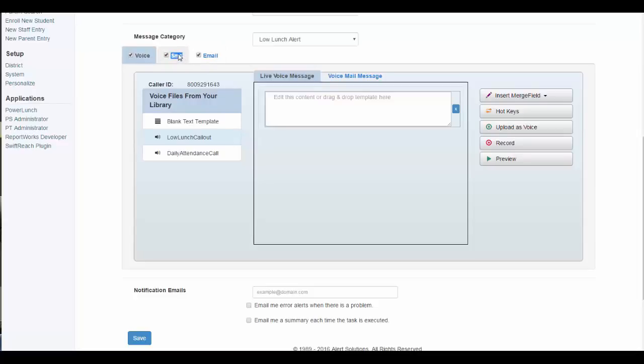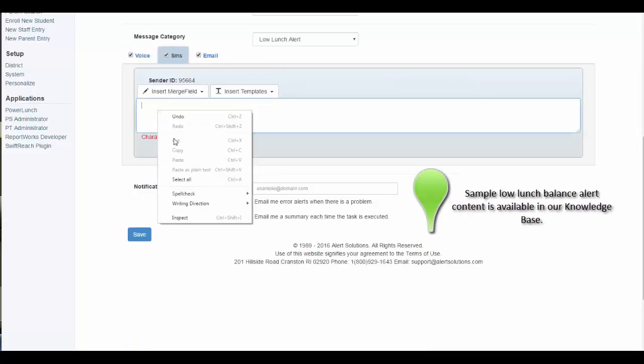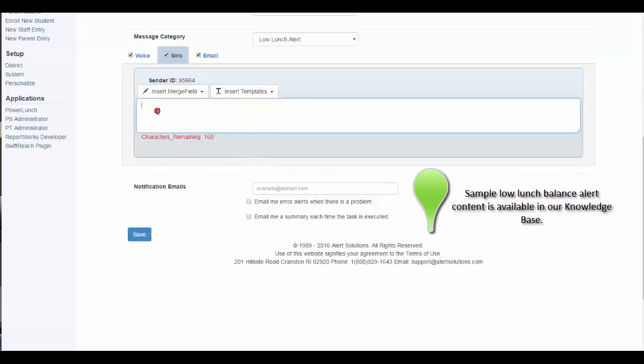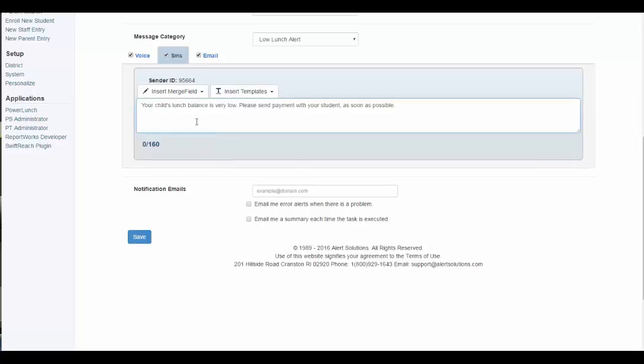First, let's create the SMS message. Click on the SMS channel name to the right of the checkbox. Simply enter the message into the content field. Your child's lunch balance is very low. Please send payment with your student as soon as possible. If you would like to personalize the message, you can insert merge fields using the dropdown shown over here.